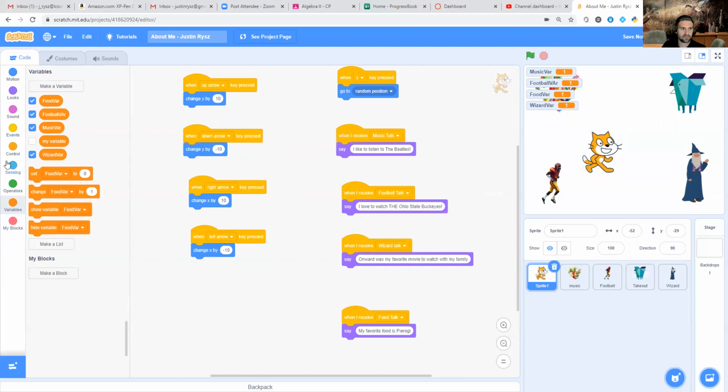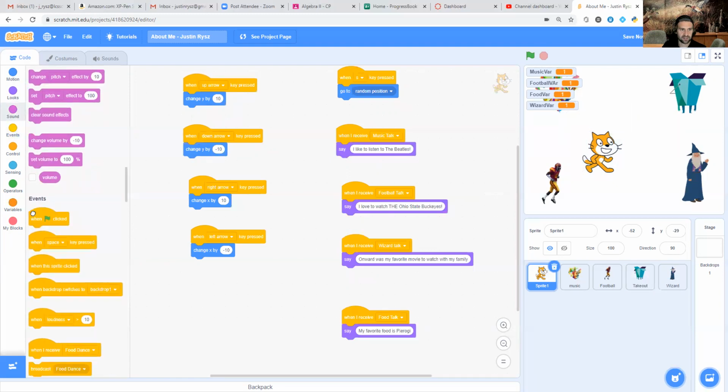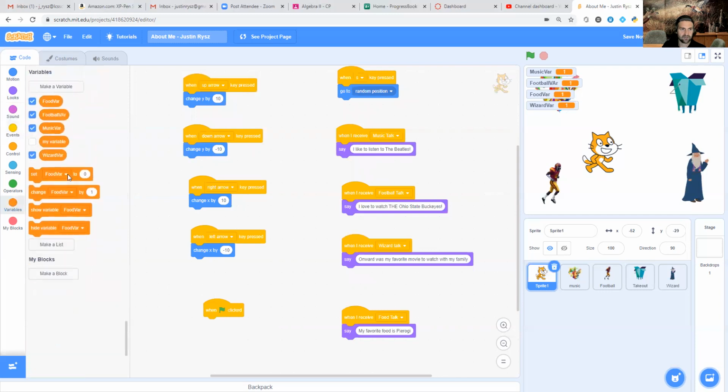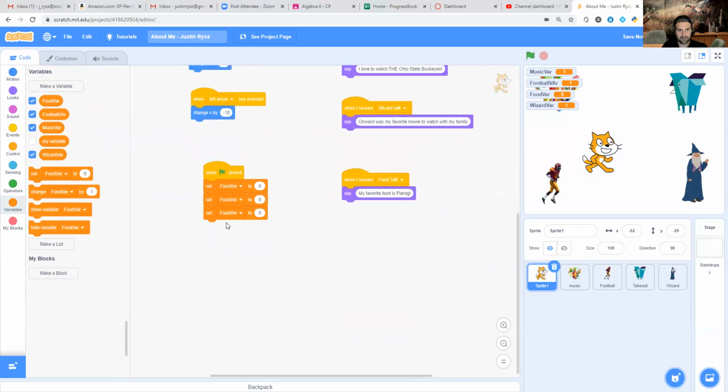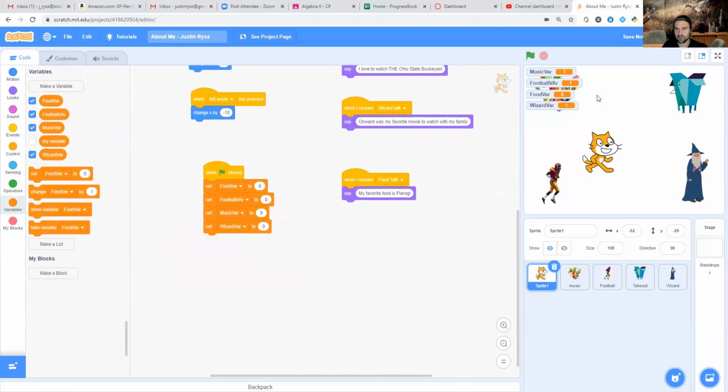Just thinking how Scratch works, if we put an event here, I just always like to put everything on this main sprite because he's our main dude here. When the flag is clicked, I'm going to go back to our variables. I'll set the food variable back to 0. So let's see if I can set all those variables back to 0. So football, music, and wizard.